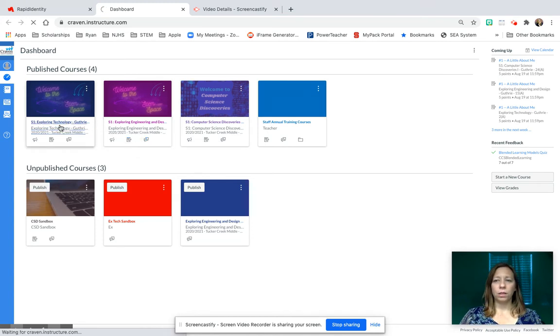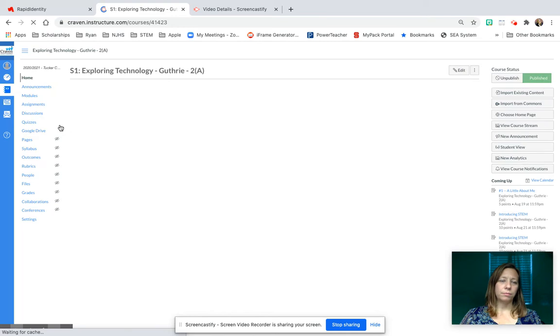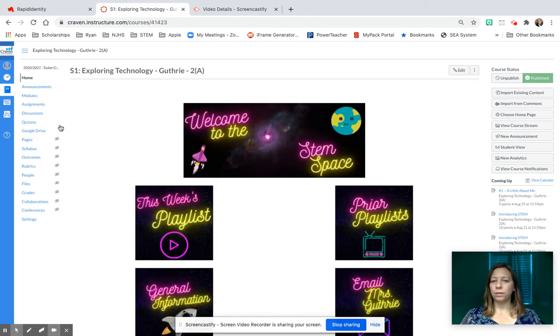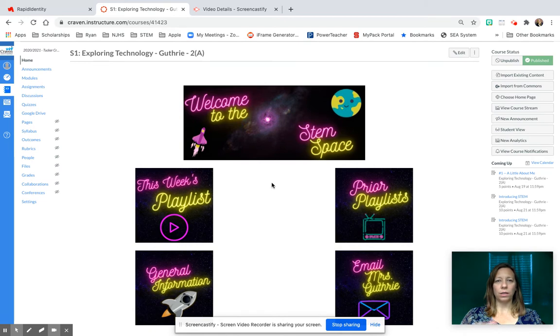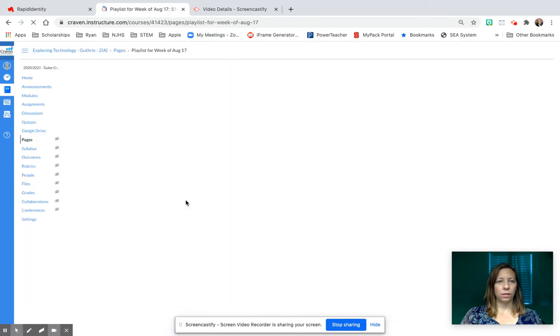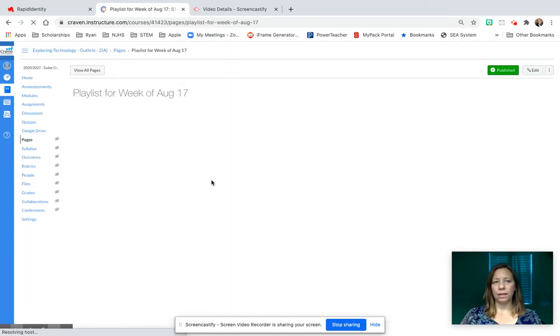So with a lot of the same common features. So some common features that you'll find on these Canvas pages is a playlist. And so I'm going to click on this so we can see what it is. It's going to take me to this page right here.